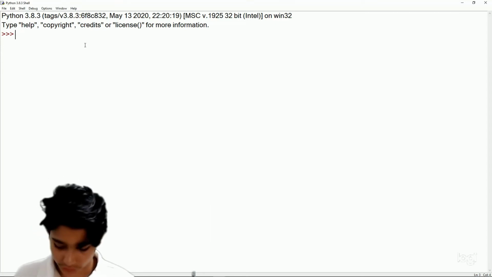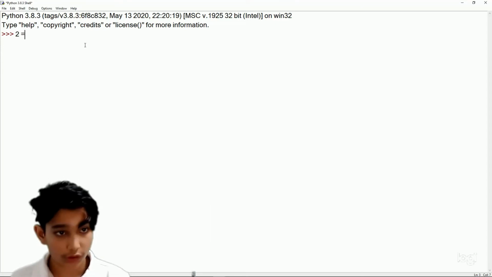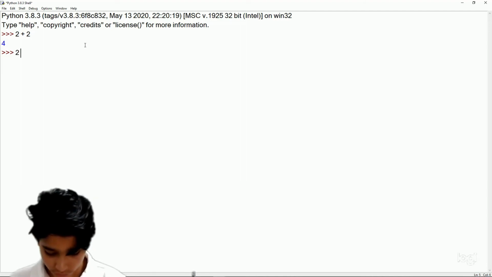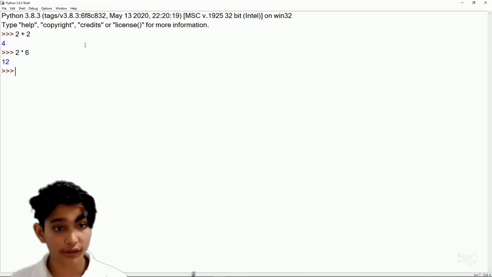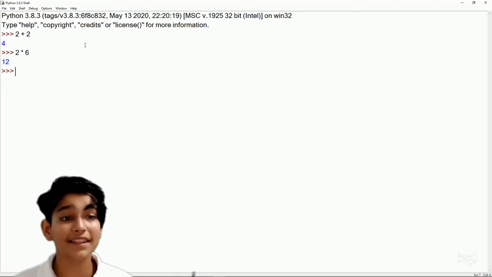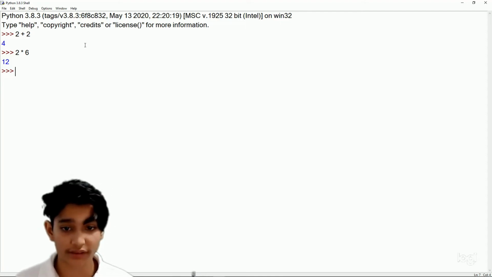Take any number, for instance 2 plus 2, and it returns the number back, 4. We can also do 2 times 6, and there we go, 12. We can do a lot. This even follows the rules of BEDMAS.